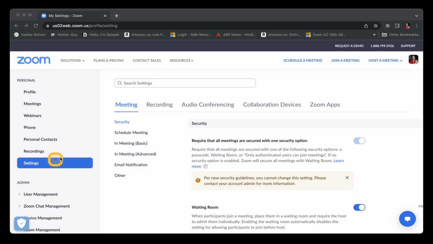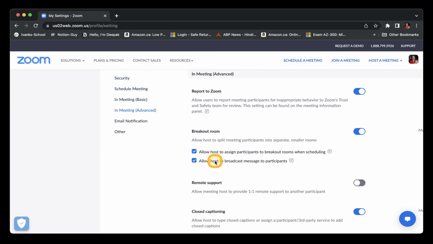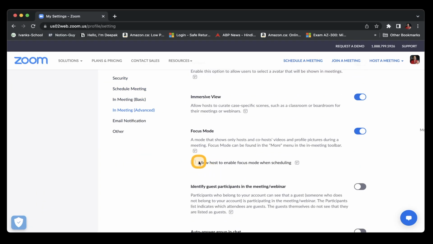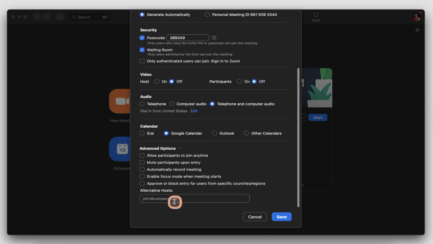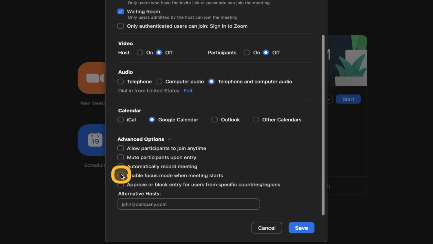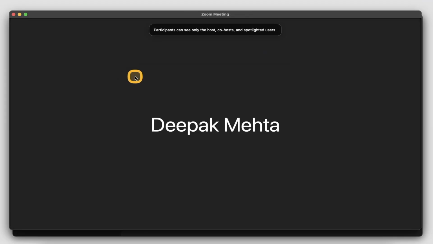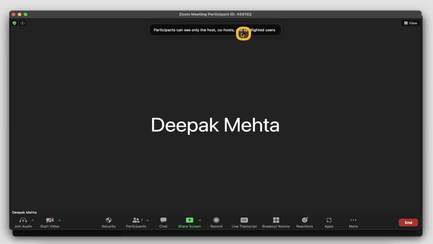And to allow scheduling meetings with focus mode, go to settings in meetings advanced and check allow host to enable focus mode when scheduling. Now, whenever the host schedules a meeting, he can go to advanced options and choose enable focus mode when the meeting starts. So next time, whenever the host starts a meeting, it'll be in focus mode.